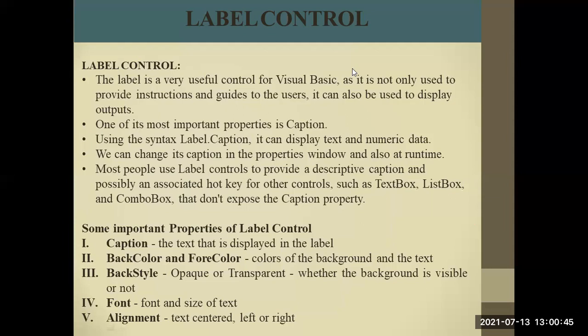What does it do? It provides an instruction for a particular icon. Along with that, it will guide the users, and it can also be very useful to display the output. Now, one of its most important properties is Caption. The caption is the most important property, where it will get the information regarding this label. By using the syntax label.caption, it can display text and maybe data. So this is basically used to display the text and maybe data.